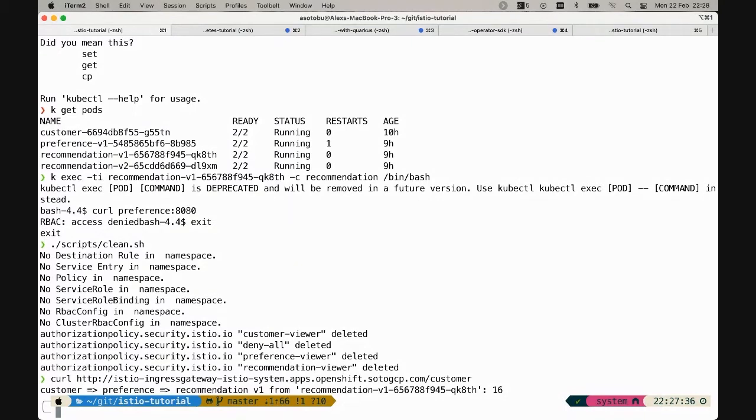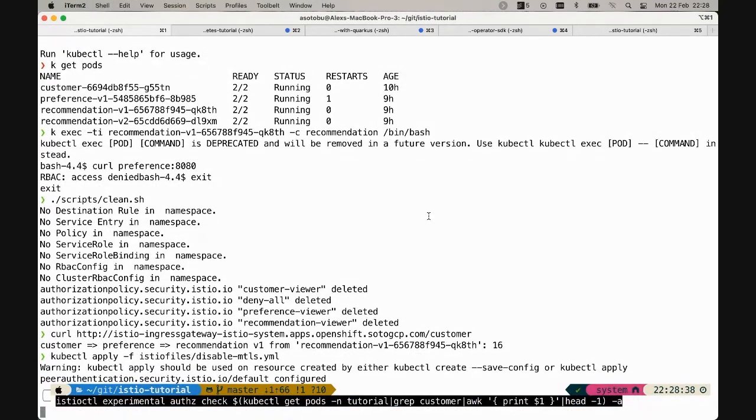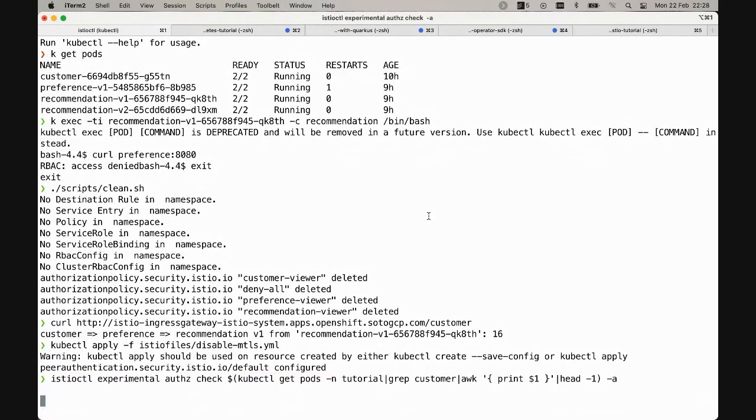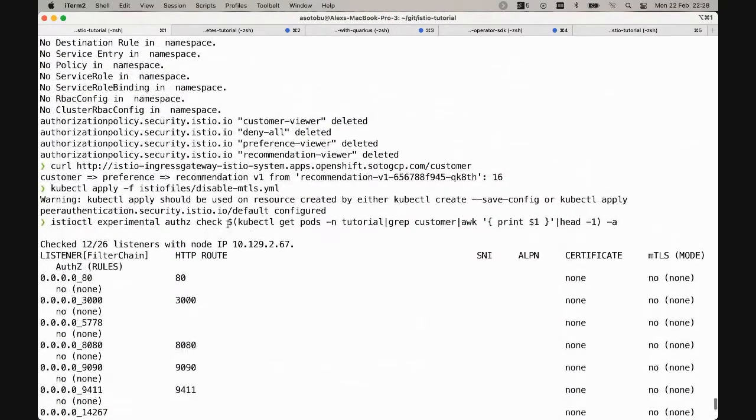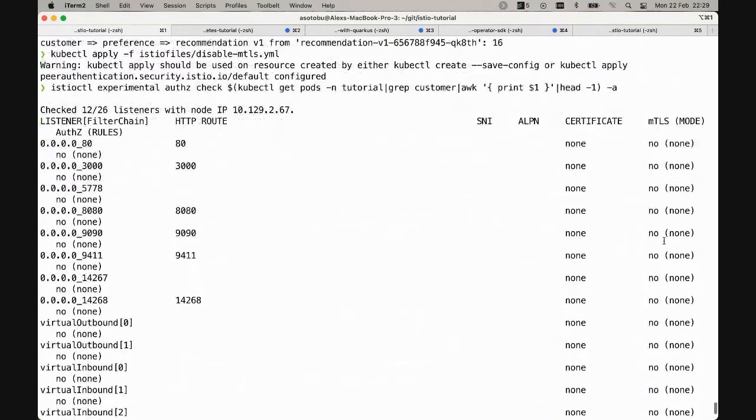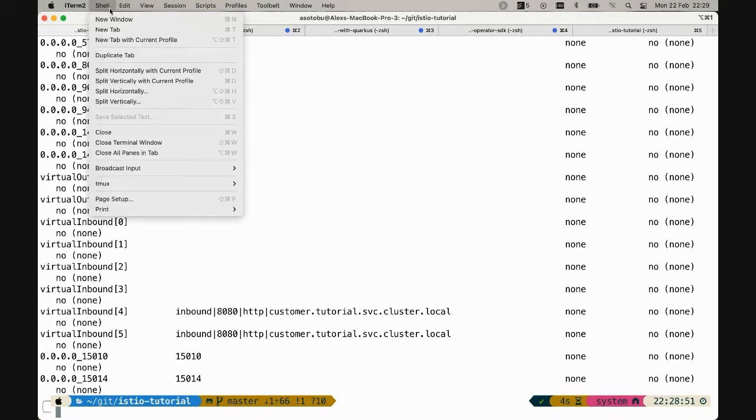Okay, now let me show you one thing. Let me first of all disable mTLS so you can see that what I'm saying is true. I'm going to disable mTLS. Okay, now if I do this call, which is istioctl experimental and so on, I'm checking the auth, which checks all the authorization things. For the customer service, it says that there is no mTLS. So mTLS is disabled now. It means that communication between customer and preference is done using HTTP.